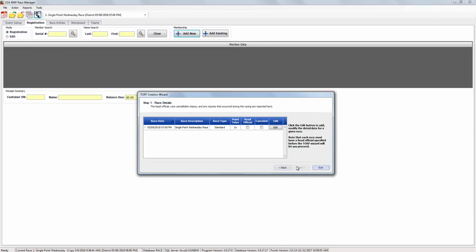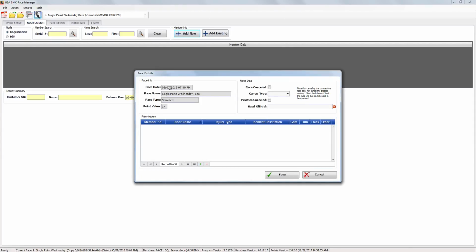So you'll notice that you can't move on to step two. The next button is grayed out. That is because we need to add a head official. So go into edit and put a head official in there.